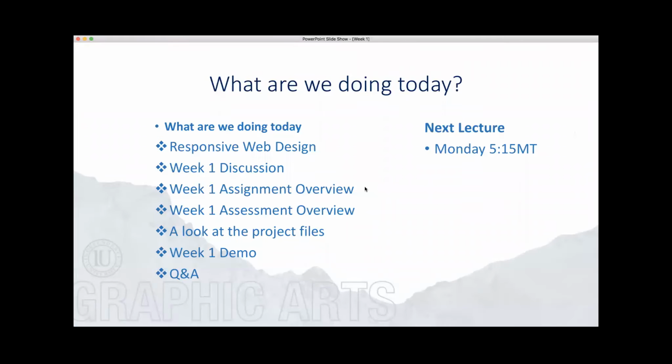Good. Today we are going to go through responsive web design. We're going to take a look at the week 1 discussion, the week 1 assignment overview, the week 1 assessment overview, and we're going to take a look at the project files, and then I'm going to do a demo step by step of what you need to do for the assignment and the assessment. Our next lecture will be next Monday at 5:15 Mountain Time.